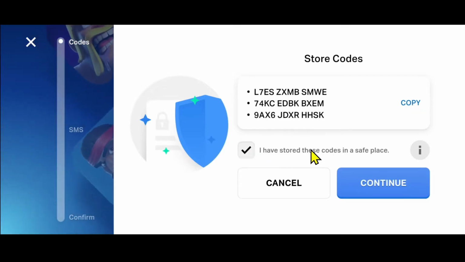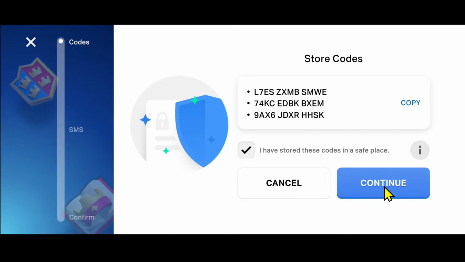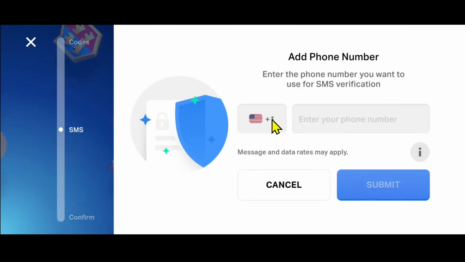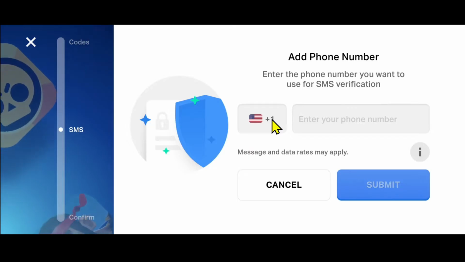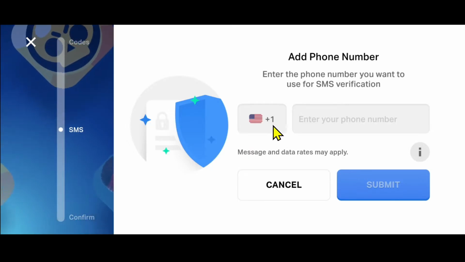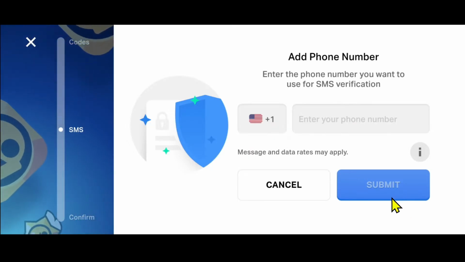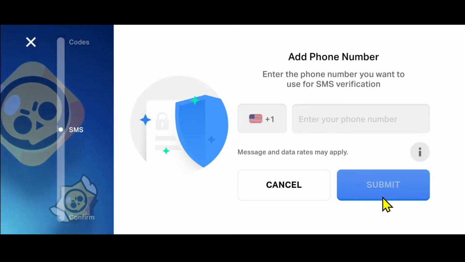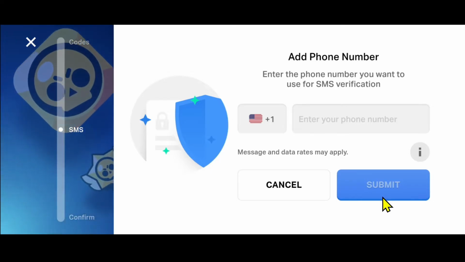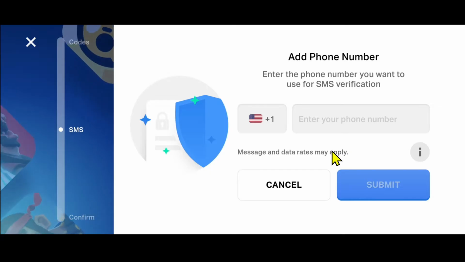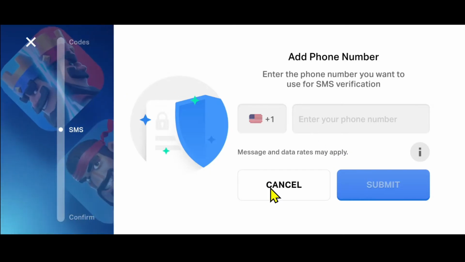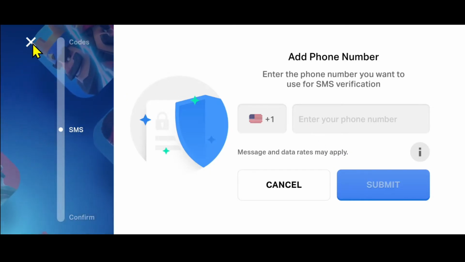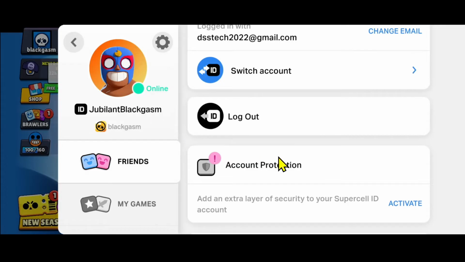Make sure you copy this code and store it in a safe place and click on the checkbox. Then tap on the Continue button and now you will be asked to add a phone number to use as a verification method. Just choose your country code and enter your phone number and tap on the Submit button, which will send you a verification code to your phone. Just check your SMS and enter this code within the next screen. And once your code has been verified, your phone will also be added as your login method.